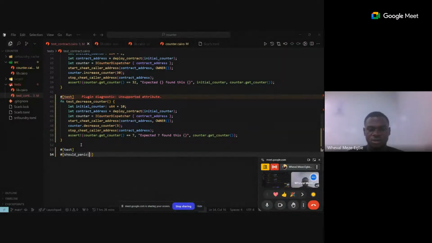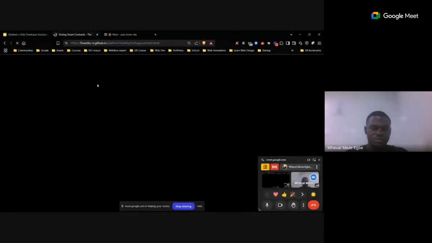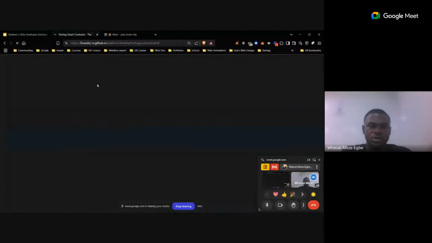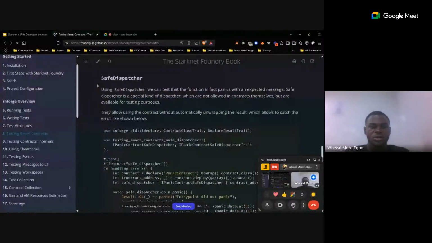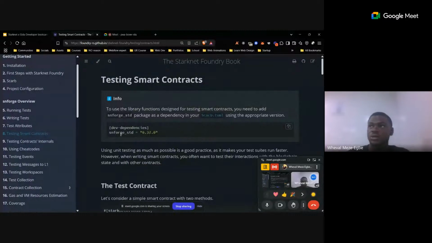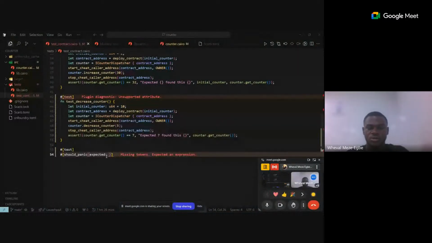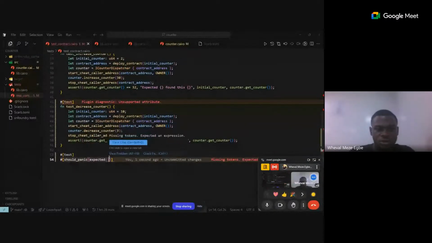And right, I always make reference to the Starknet Foundry documentation and also the Starknet Cairo documentation. Expected. So now, what test are we trying to run here? Because the test we're trying to run is going to determine what is going to be expected.